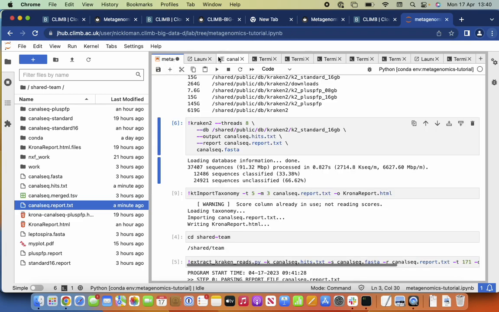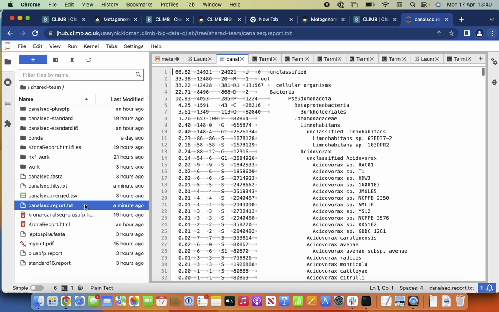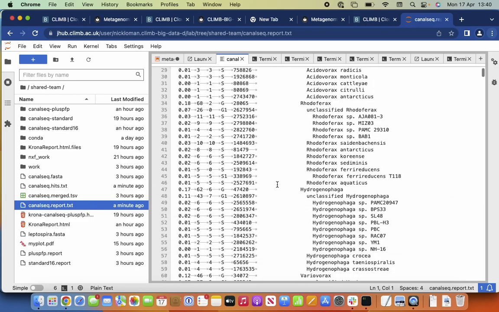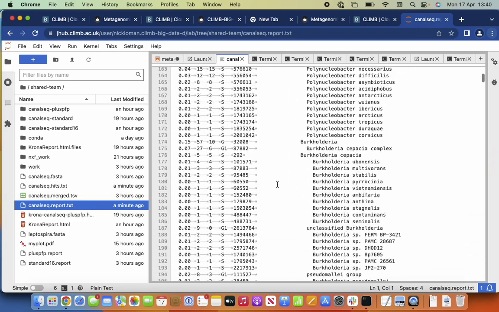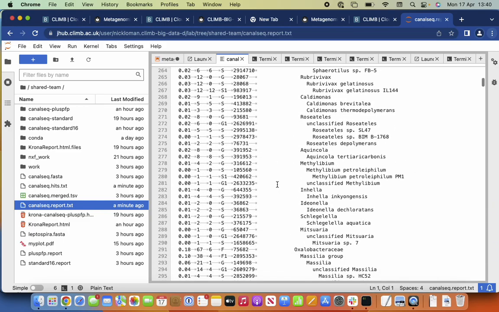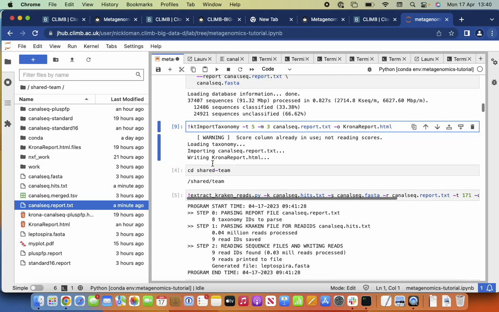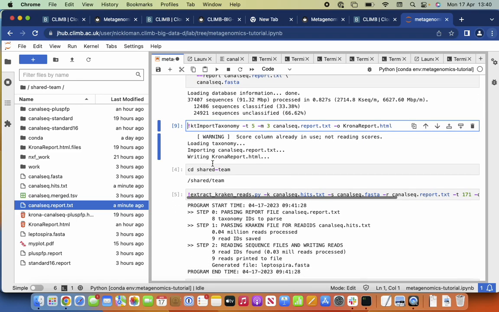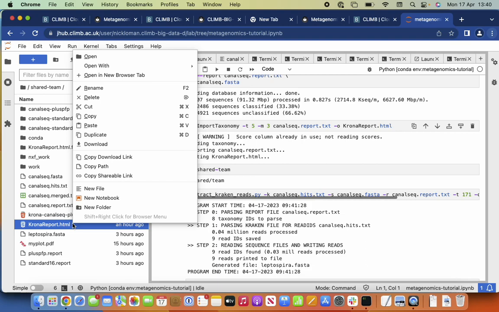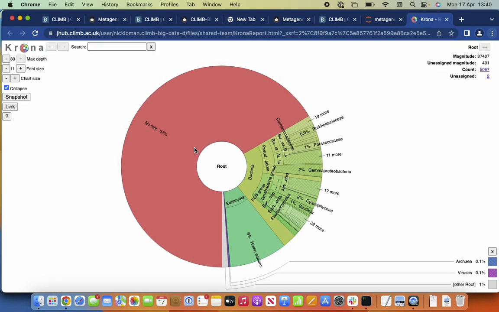Obviously the Kraken reports are not particularly easy to read, but we've got this list of different taxa identified at different taxonomic levels and the number of reads that match. If we want a much more intuitive way of looking at that, we could use something like Krona, which is a 3D kind of pie chart visualizer. We can run this command and that will output a Krona report, and then we can open that in our browser again. So we don't need to download this stuff. It appears and we can look at HTML files or PDFs or whatever we want.